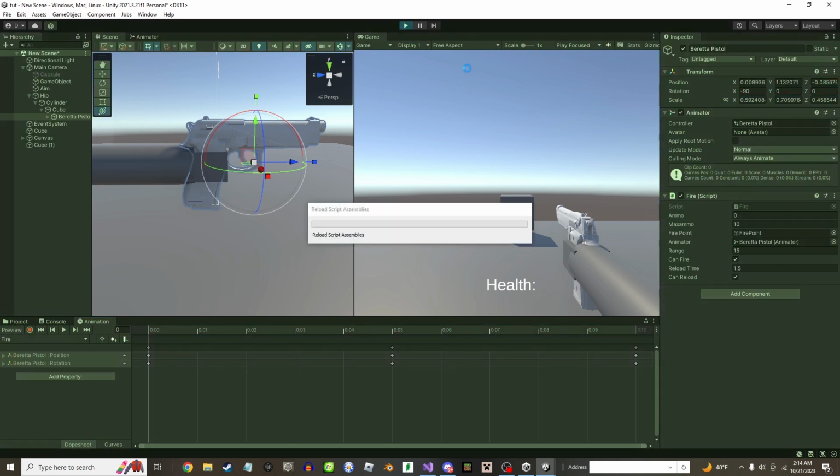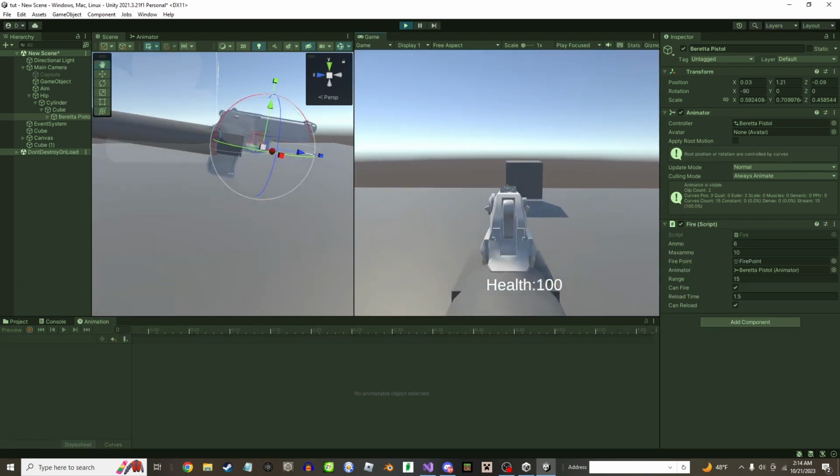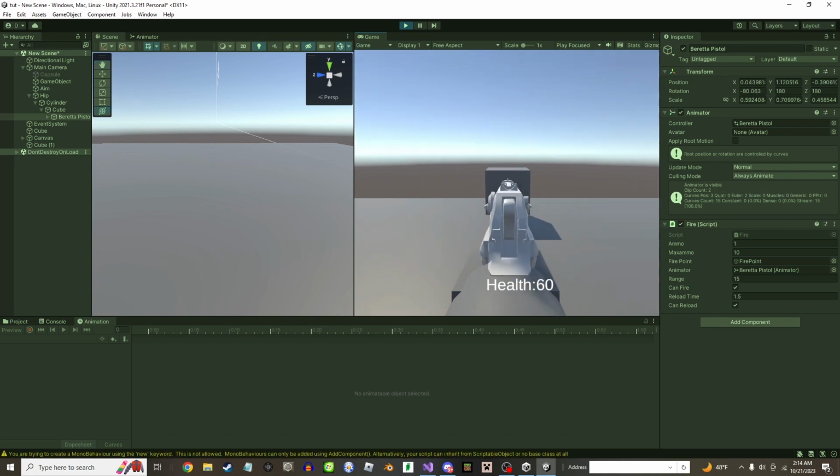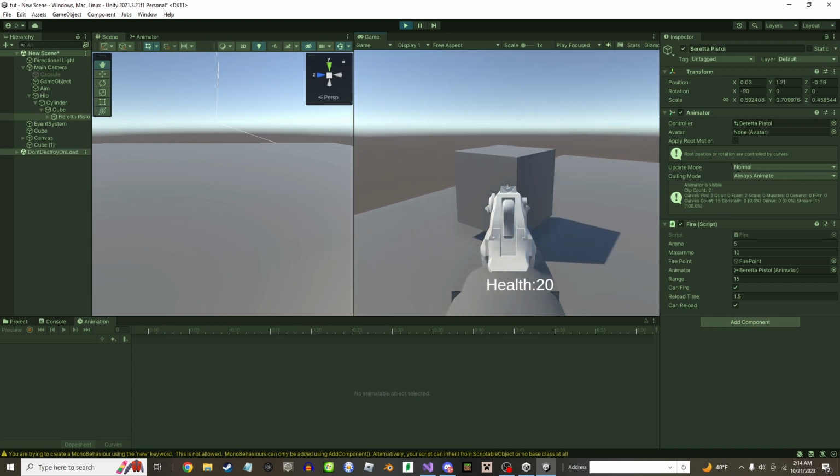But now, it should be ready. Let's see if it works. You see how that works? Okay, the position might be a little messed up, but you see it works. Yeah, that's a little messed up. You see? The aiming works.